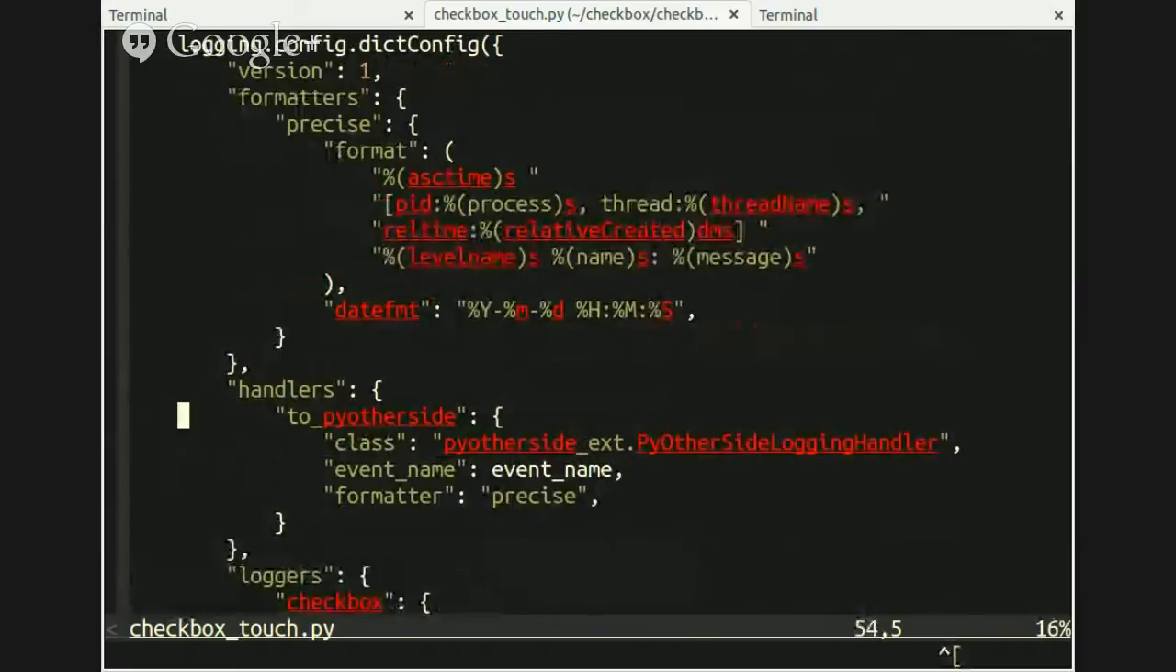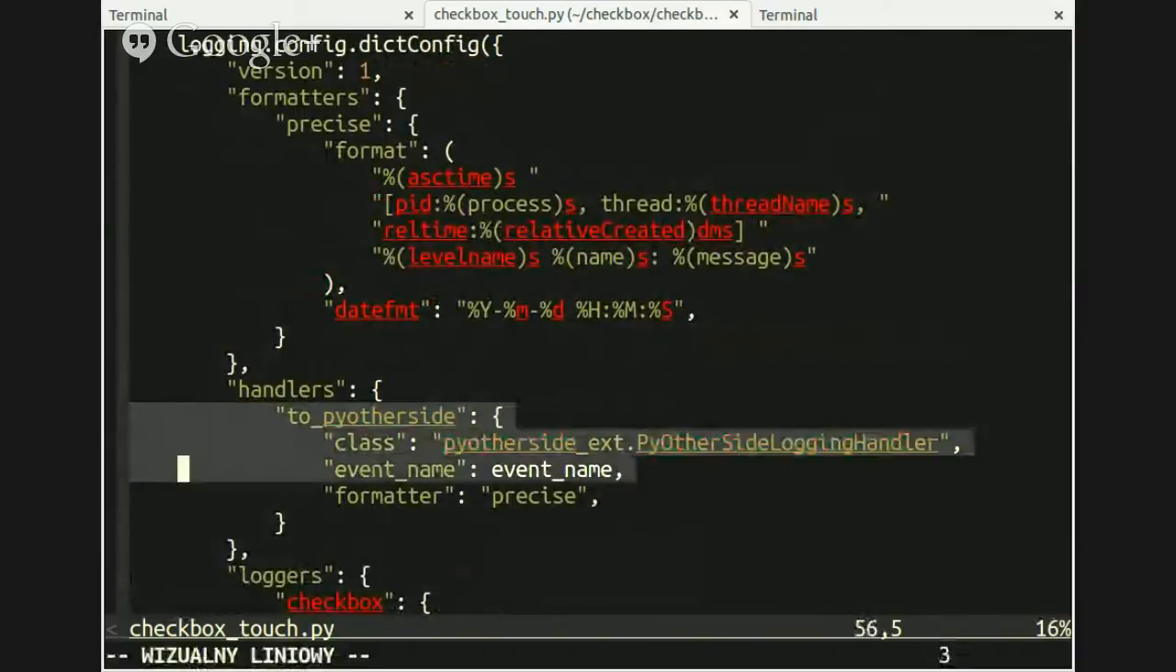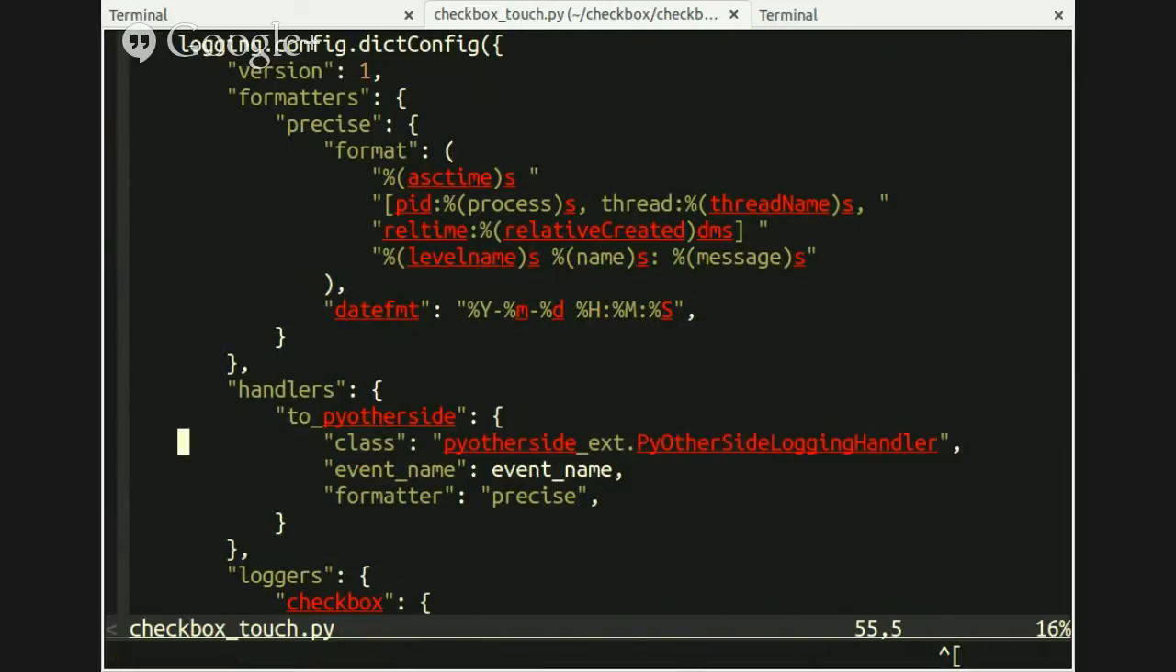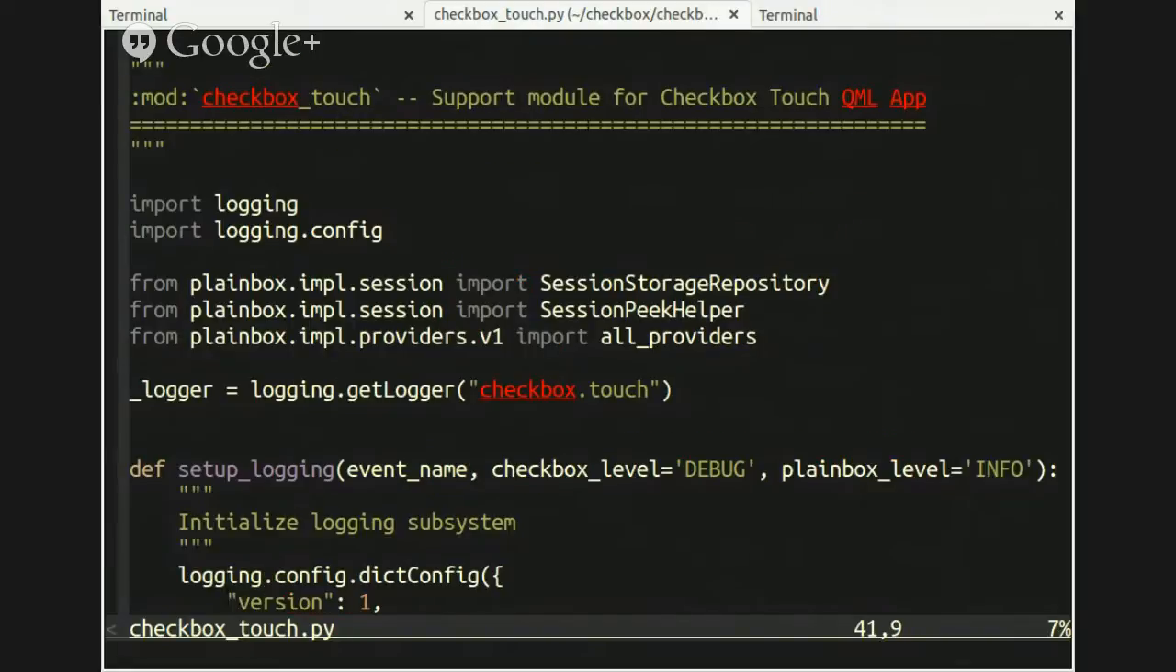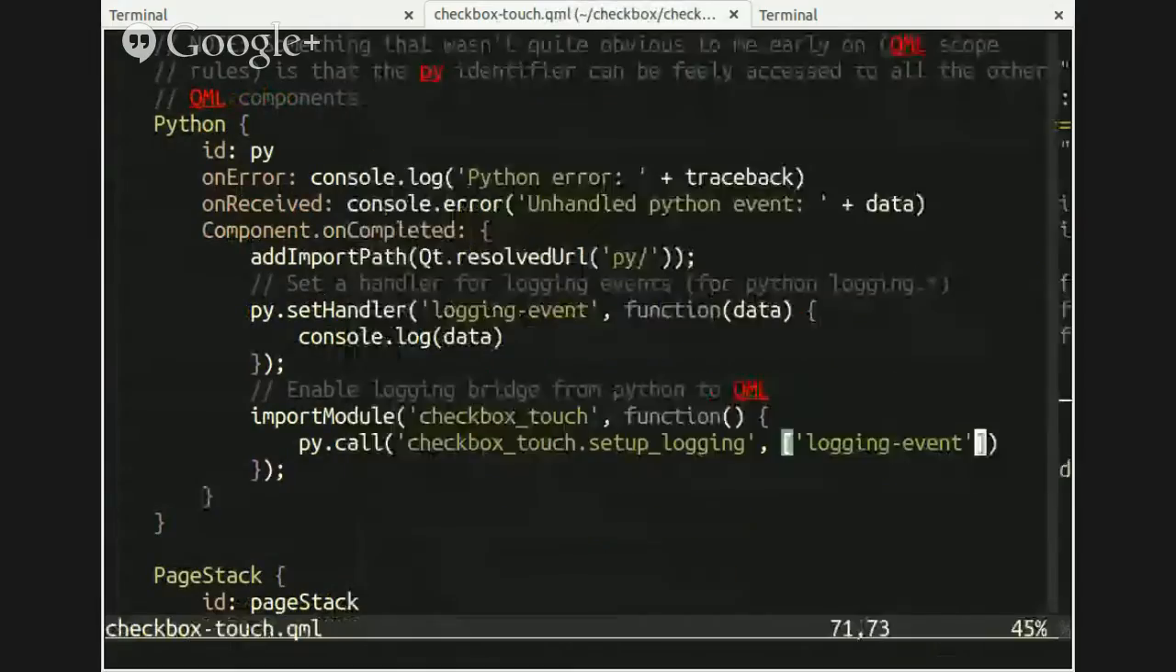The other thing I want to highlight is that there's a handler called toPyotherside, and it's being instantiated from this class that I wrote. It's called Pyotherside under X, and this is extensions. I'm going to try to upstream those extensions as I go and learn better best practices. And this is just going to, as I said, bridge logging by sending events with all the event data. I'm using the same event name that's been passed as an argument here, so logging event.